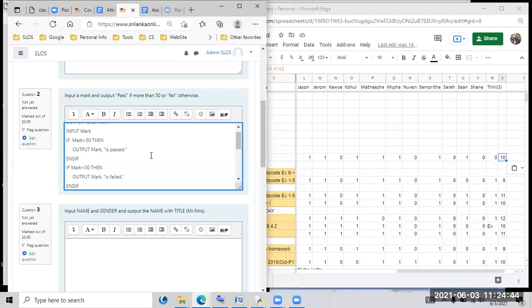Because this caters to more than 50, less than 50, but not 50. So you have to include it either here or there. According to our question, it's here. Because 50 is pass, 50 is fail. You have to put equal here. 50 is also fail. All right, that is one thing. Looking at this, I'll correct this.